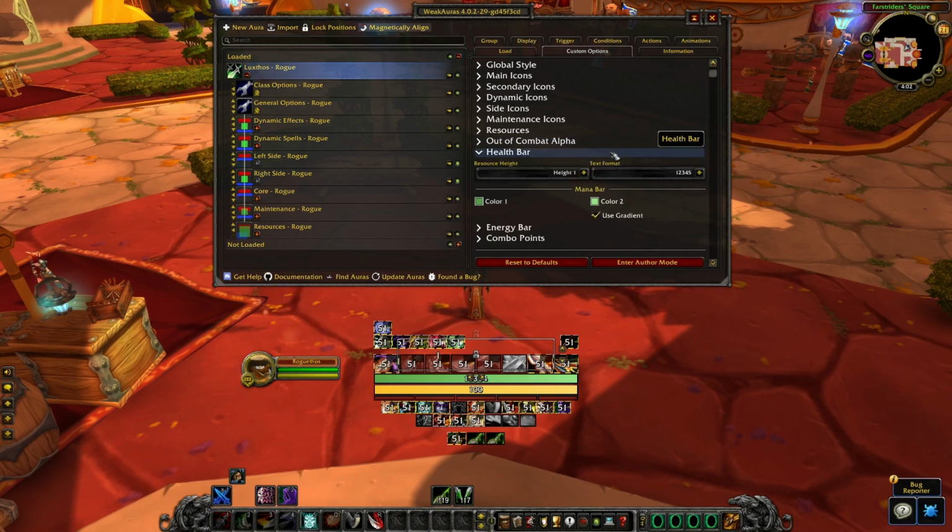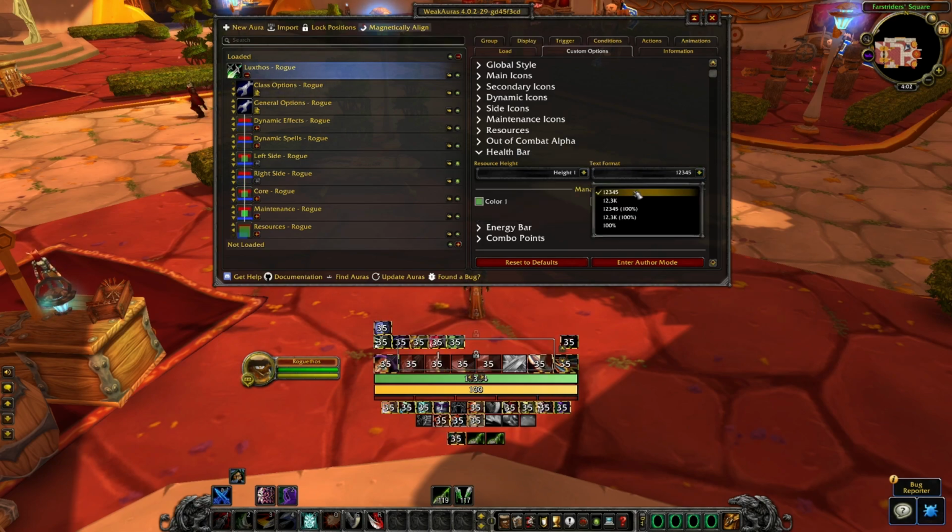Very, very straightforward here. You're going to have the height of the health bar. So this is going to be showing up right here. So if you want to change it to height 2 or height 3, like I explained a little bit earlier, you can do that. You can also change the text formatting if you want the full value, formatted value, full value plus percent, formatted percent, or just the percent for that.